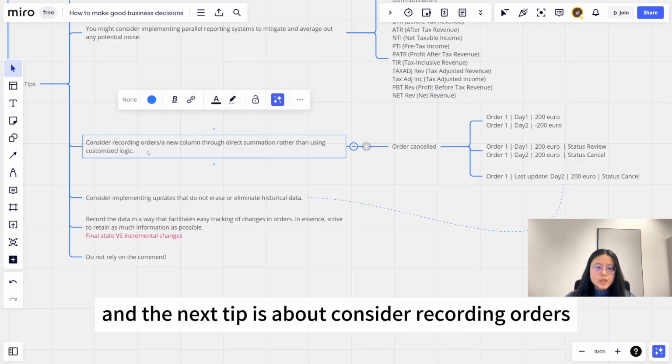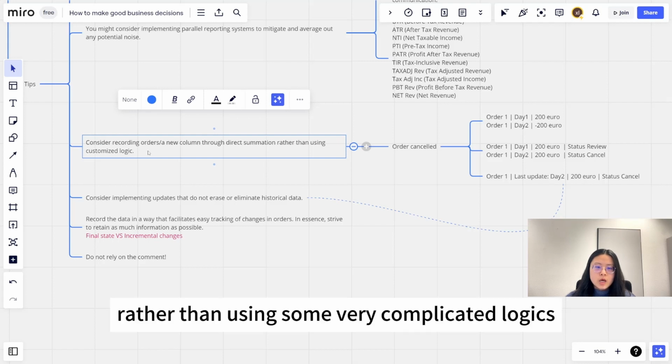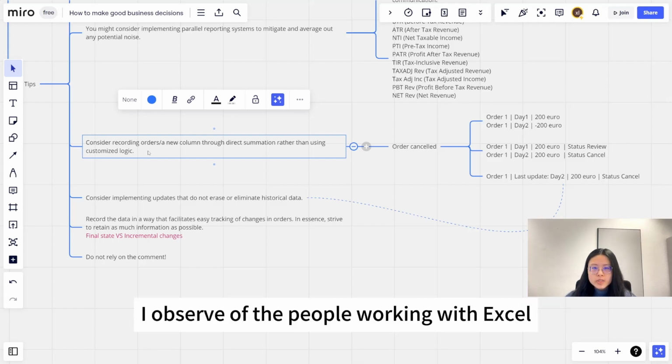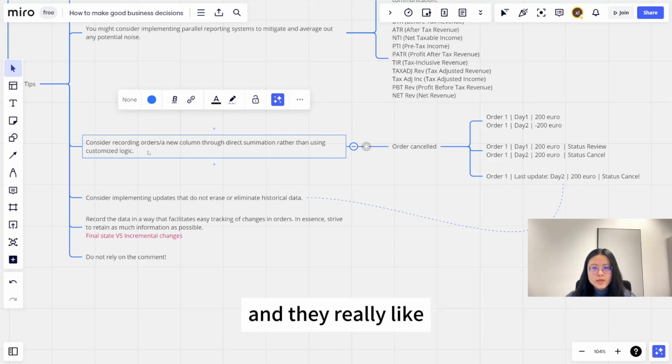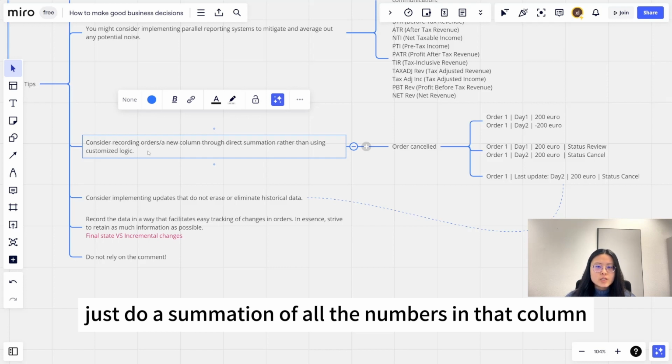And the next tip is to consider recording orders or creating new columns that enable you to calculate the revenue by direct summations rather than using some very complicated logic. I observe other people working with Excel and they really like to just click on a column name and do a summation of all the numbers in that column.